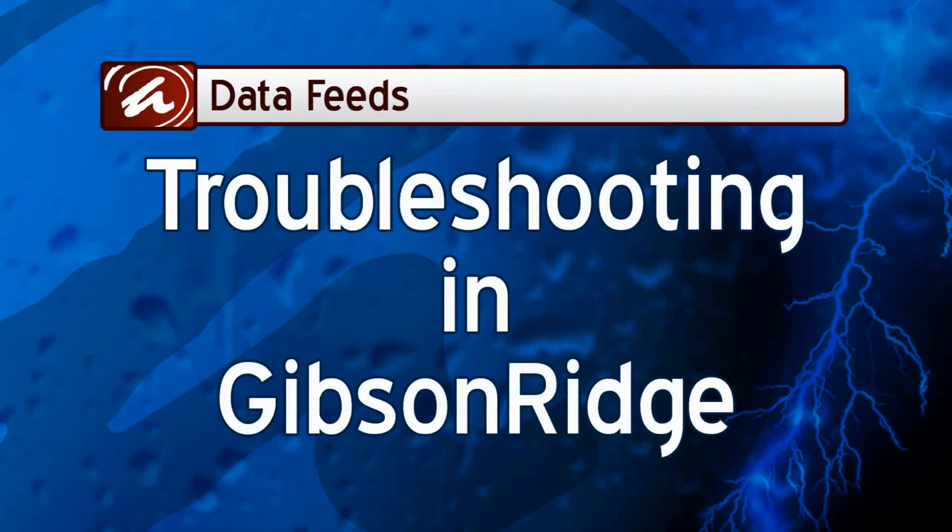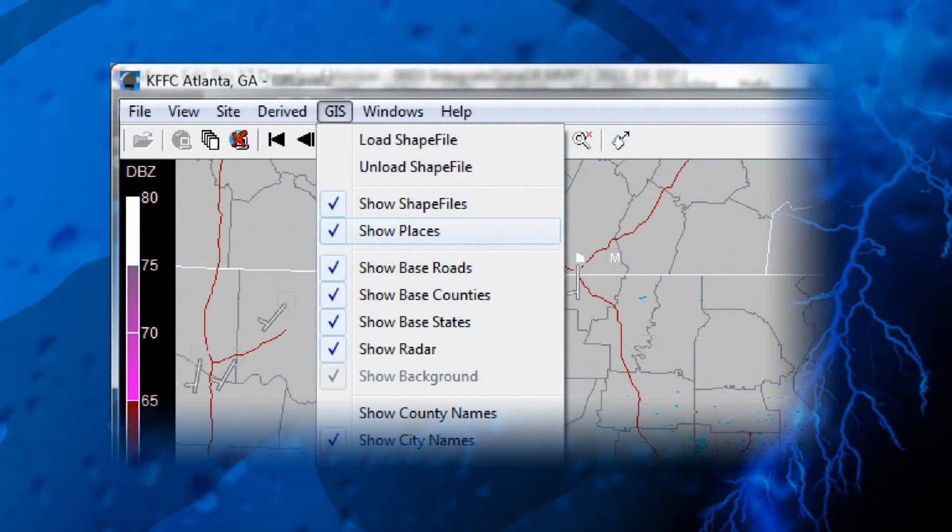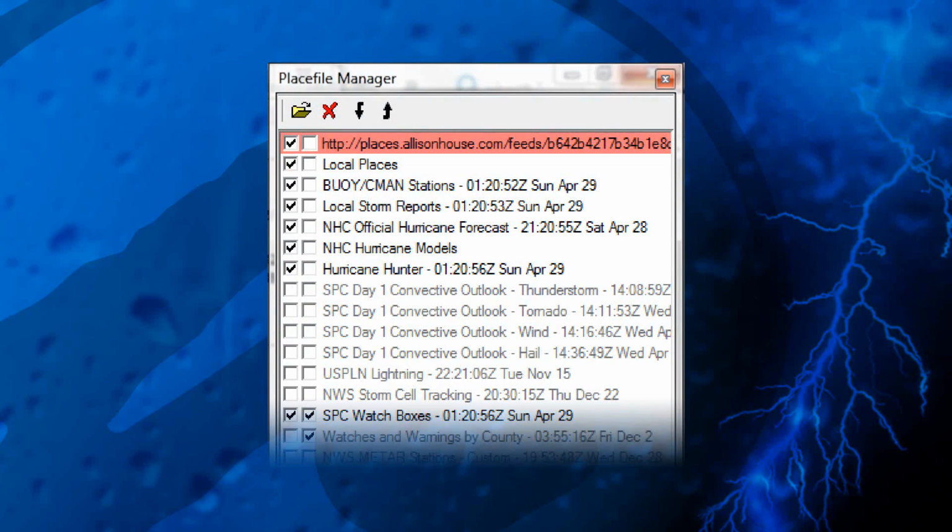If you're having trouble getting things to work, here are a few potential solutions. If your data is not showing up in Gibson Ridge, go to the GIS menu and make sure that there's a check mark next to Show Places. If your placefile is showing up in the Placefile Manager as being highlighted red, that means there's a problem. You can right-click to get information about any errors that you might be having.